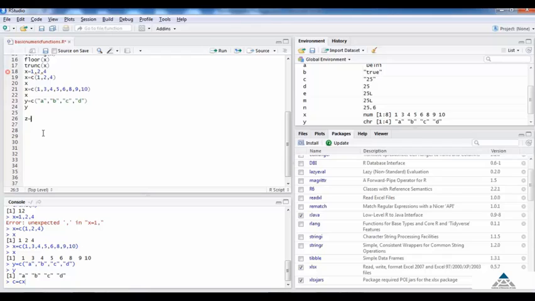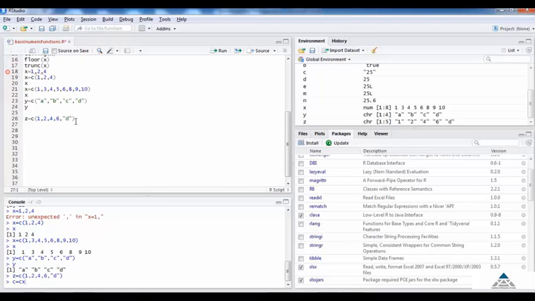Now let us define a vector z, which has both numeric and character types of data. Press Ctrl Enter. We see on the global environment window that all the values are converted into characters and z is stored as a character vector.